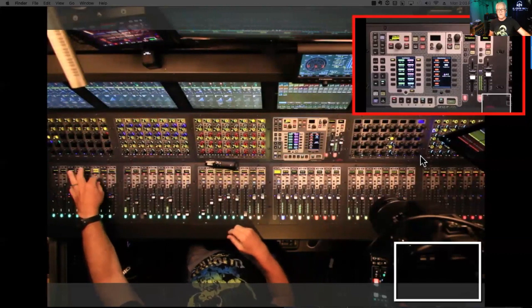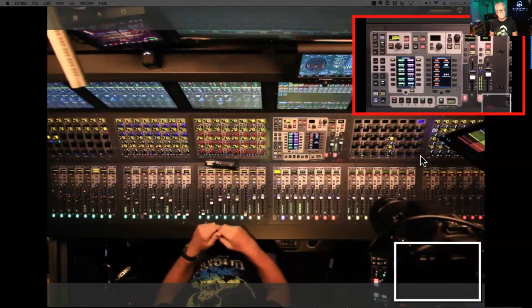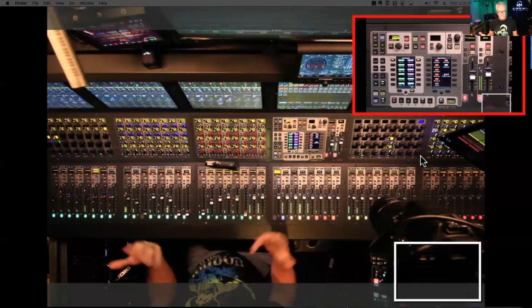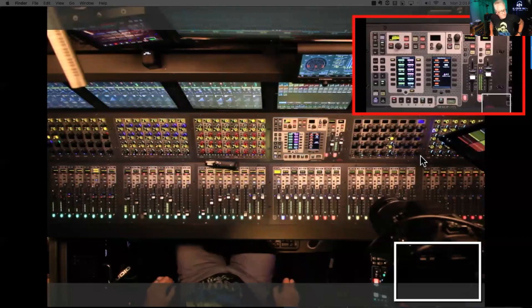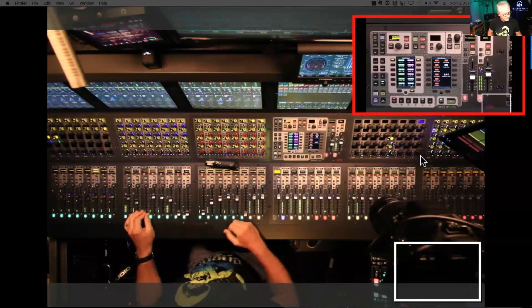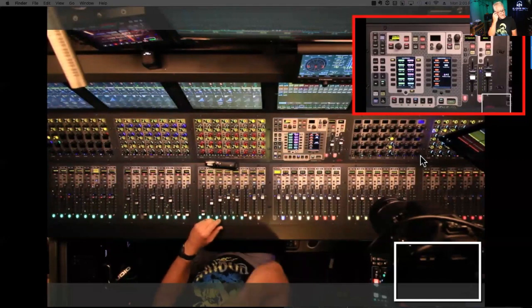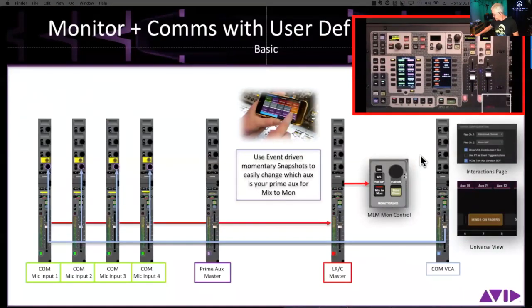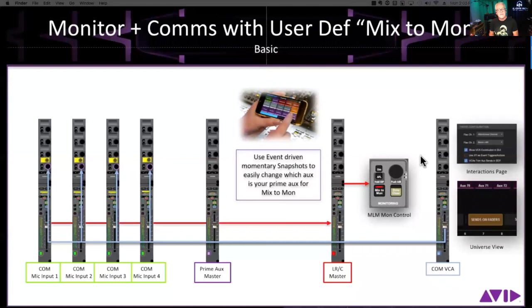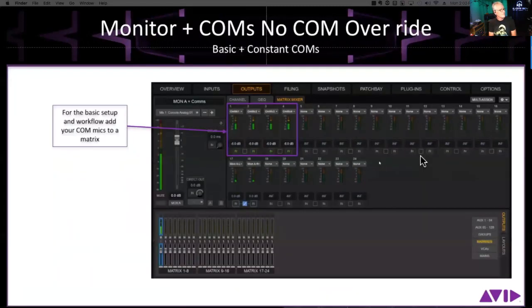Once I come out of solo, comm 3, comm 4, now all the comm mics are back. Comm 1, comm 2. Is that making sense to everybody there? So that's this guy. All right, so let me see if I can carry on. I passed my first test.